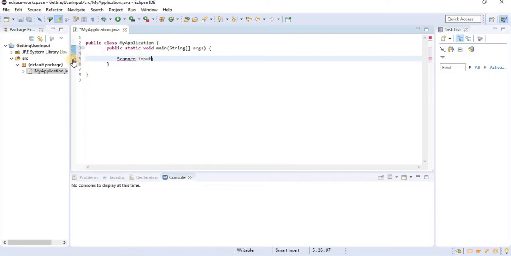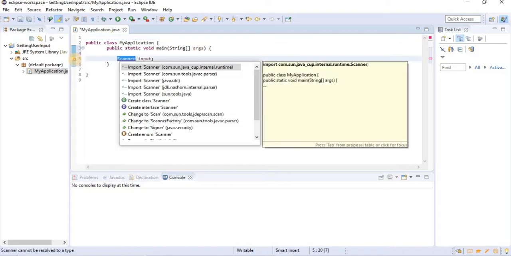And the reason I'm getting an error right here is that I need a statement at the top of the class file. That statement imports the Scanner class, so my program knows where to find it. I could either type it by myself, or I can make Eclipse import it for me. I can go to this icon right here and click import Scanner.